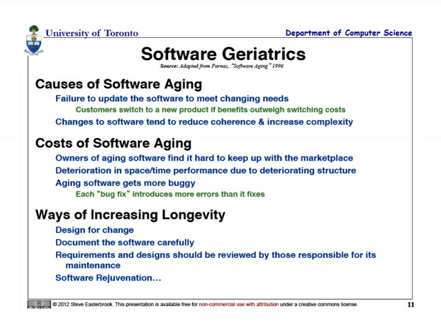David Parnas coined the term software geriatrics. Software ages for two reasons: failure to update it to meet changing needs, and the fact that changes tend to reduce coherence and increase complexity. The costs are high. Aging software is buggy. Each fix introduces more errors, and performance deteriorates. To fight this, we must design for change and document carefully.